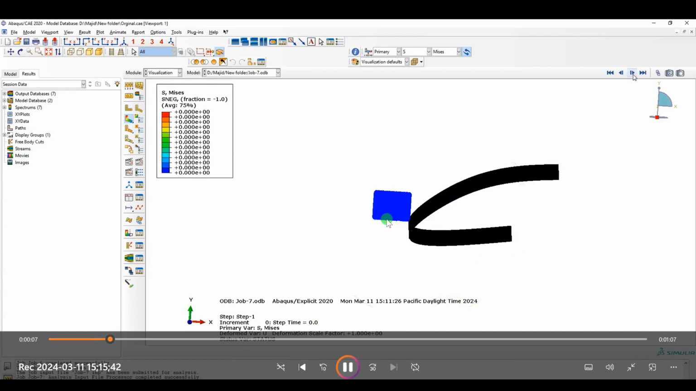As you can see, the solid model converts to particles.